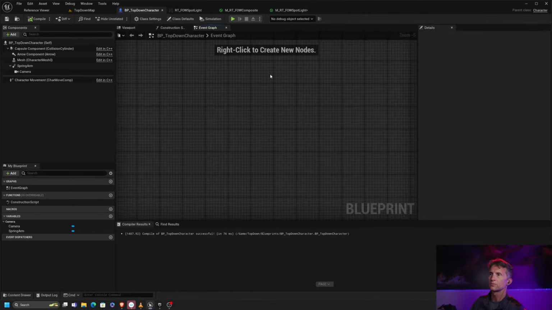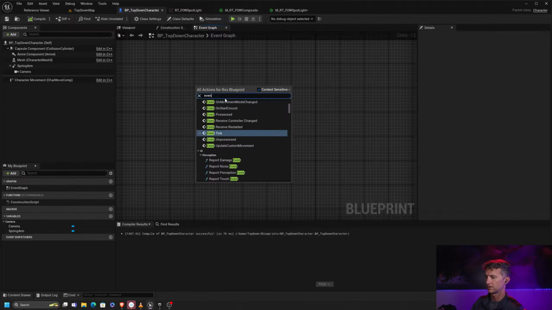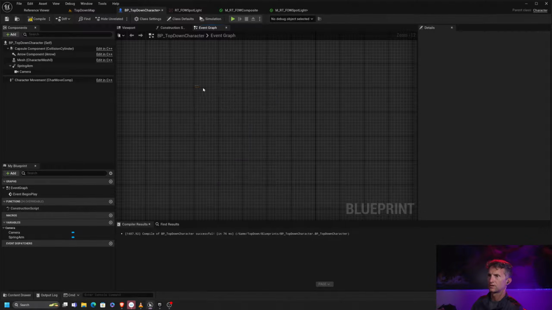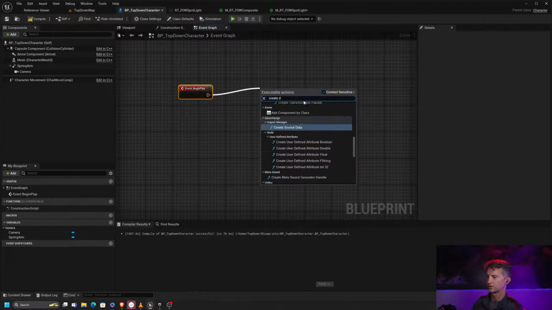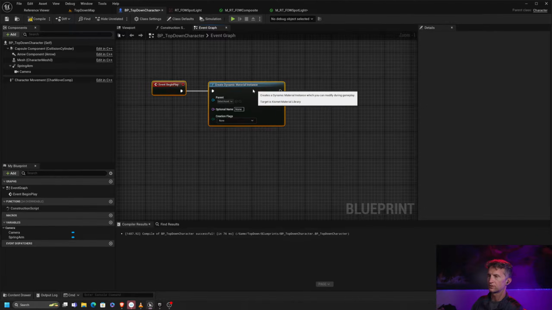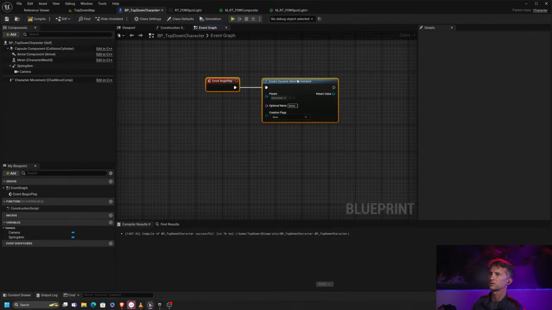Okay, so in our blueprint graph, we've got nothing in here right now. Let's go to our begin play. So far we've just set up the materials. Now we need our begin play. Okay, and we want to create a dynamic material instance here. And the reason we want to do this is, if you recall from previous tutorials, if you want to make any changes at runtime, it needs to be a dynamic material instance.